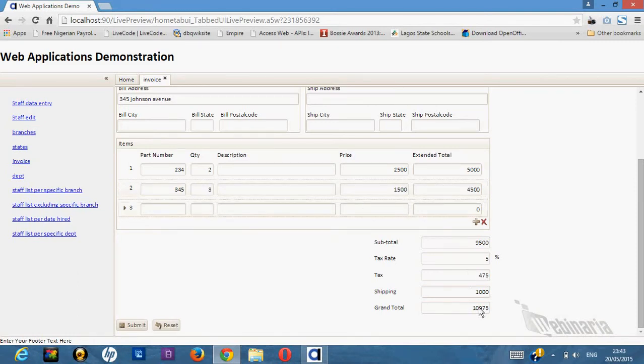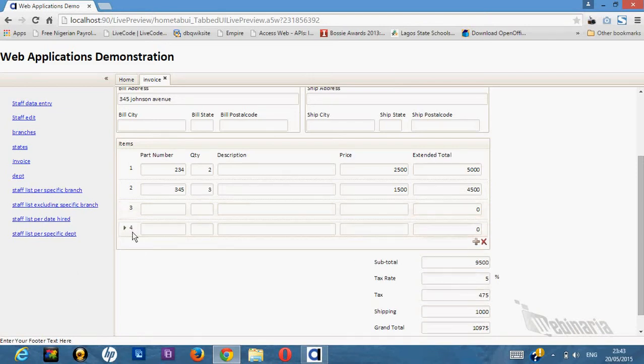Now we're going to another part number. Let's assume the part number is 345 and the quantity is 3 and it is 1,500 per one. So that should be 4,500. Automatically it sums it up. 9,500, 5% of 9,500 is already 475 as against the initial value. Then plus shipping cost of 1,000 naira, it tells us 10,975.